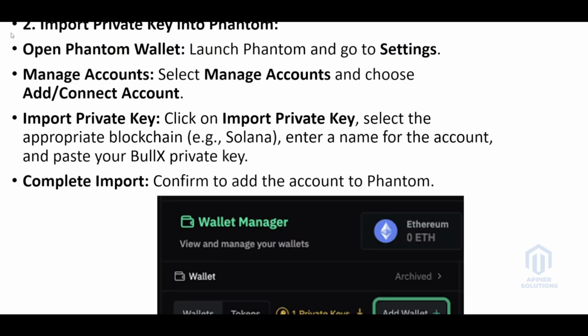The other thing is to import the private key into Phantom. Open Phantom Wallet, launch Phantom and go to the settings. Manage account settings, select manage accounts, choose the add connect account option, import private key. Click on the import private key option, select the appropriate blockchain, for example that could be Solana, enter a name for the account and paste your BullX key. Complete the import and confirm to add the account to Phantom.